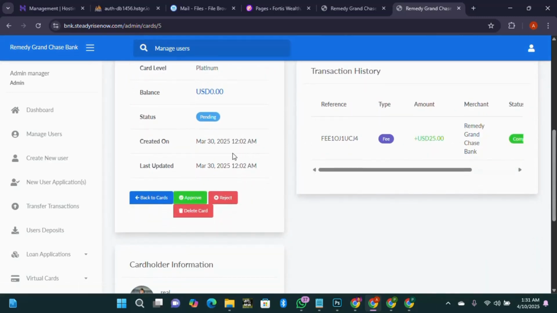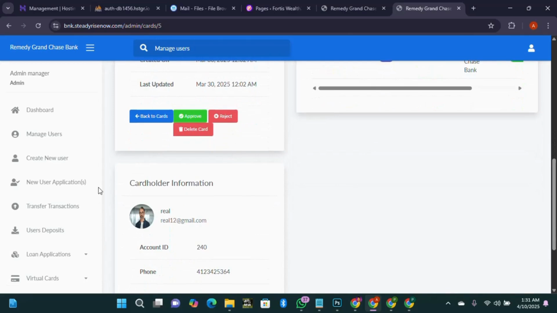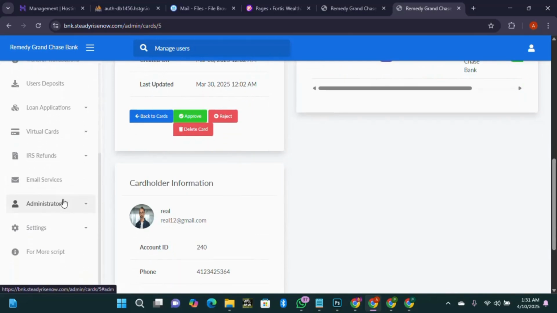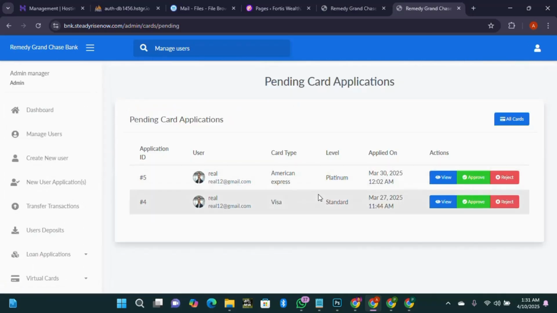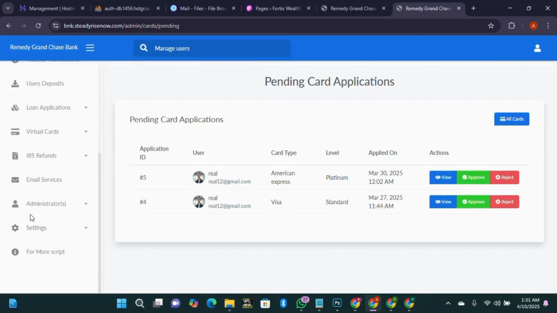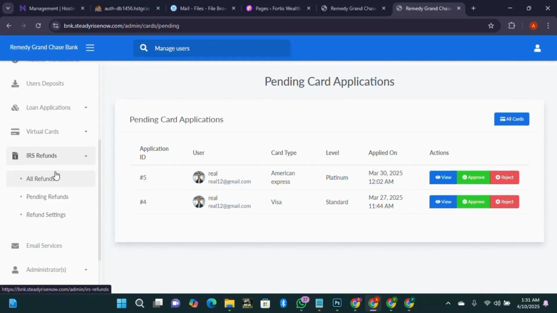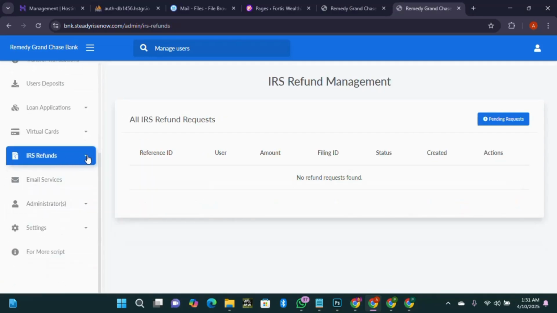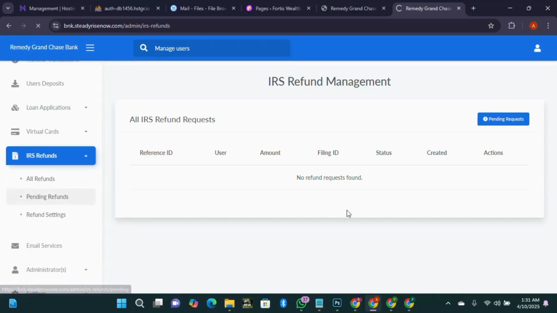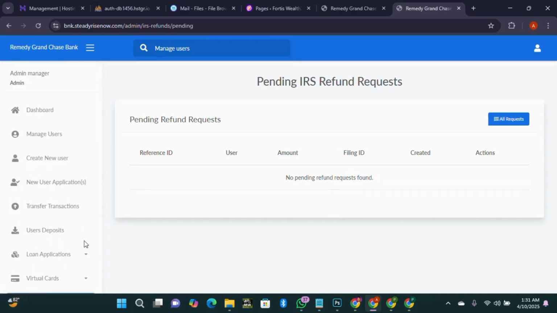So these are all the details. This system is very, very detailed and comprehensive. You still have other card applications pending that you are yet to approve or deny. One of the added features is IRS refunds. You can check out all the refunds that have been made, or there's nothing here currently because it's a new system. Pending refund shows anybody that has made a request.